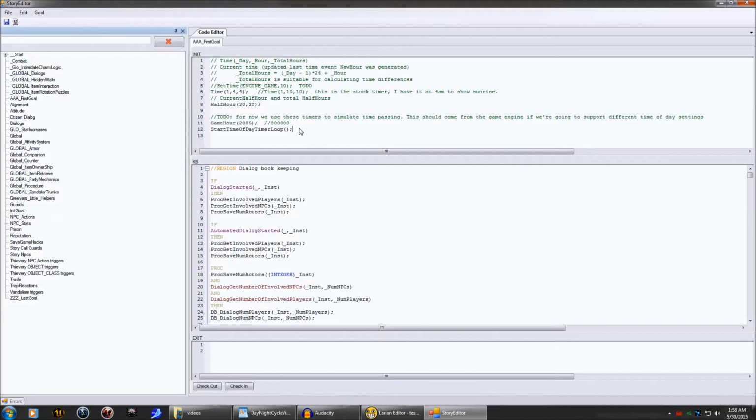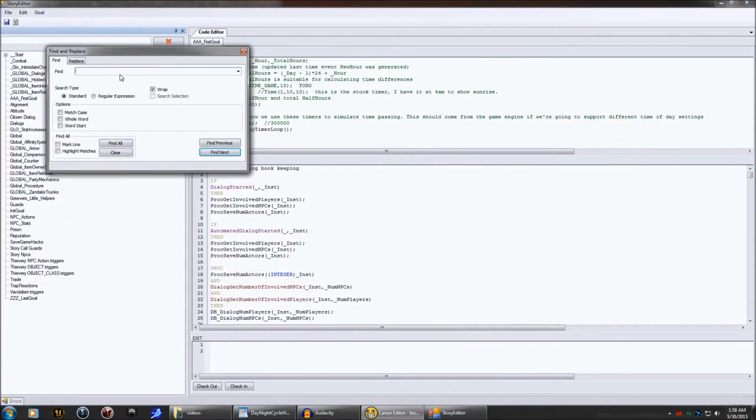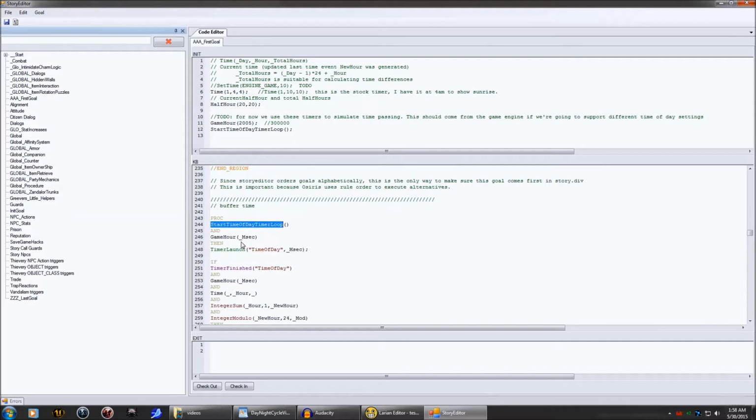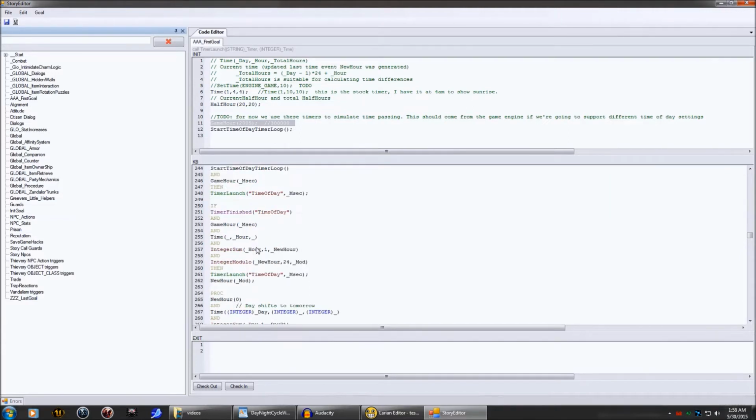Finally, in the init section of the goal, which starts it right at the beginning of the game, it runs the start day timer loop here, which is a procedure referenced later in the file in the KB section down here. So let's go ahead and find it. It just sets the game hour in a timer, so it pulls the game hour from the database up here, puts it in a variable, and then creates a timer based on that variable. So it creates the timer down here, and once it's finished, it sets the next hour by adding an integer.